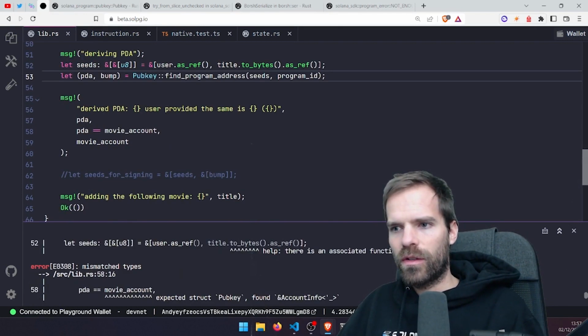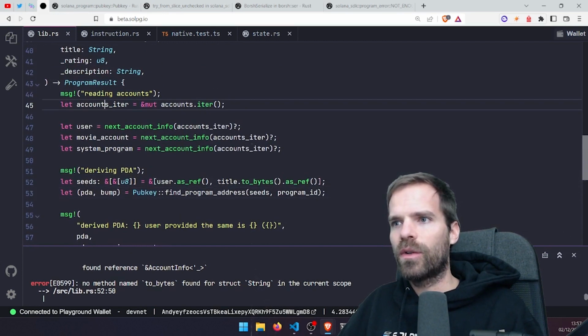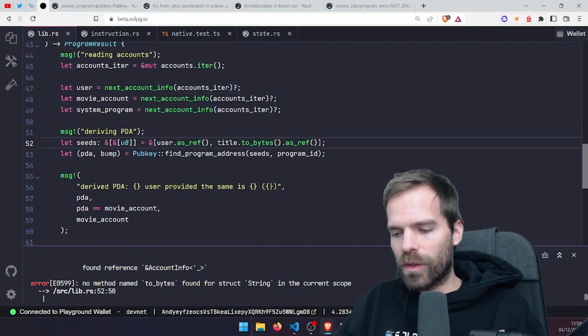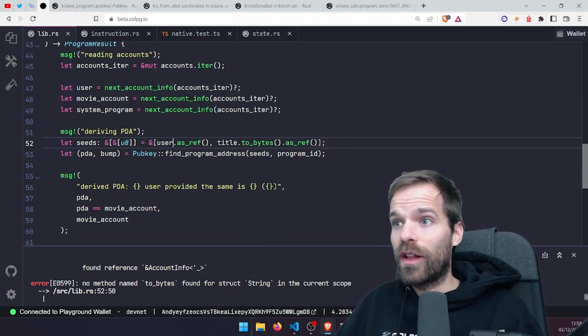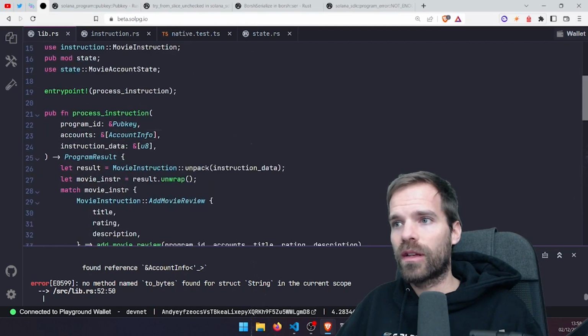Build 4 errors. Expected a slice of U8, but got an account info. Oh, right. It's an account info. This thing is still an account info. And to get from the account info to the public key, I freaking wish there was a dot and then it would show me what this thing has. It's really hard to develop without this autocomplete. So what we need to look at is this account info.